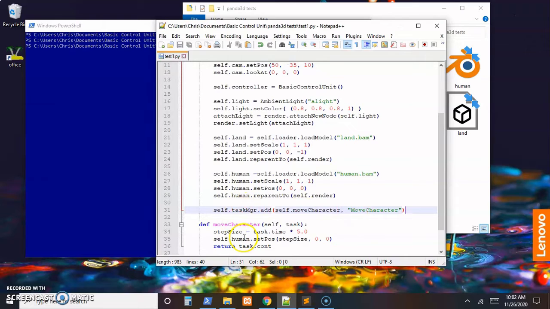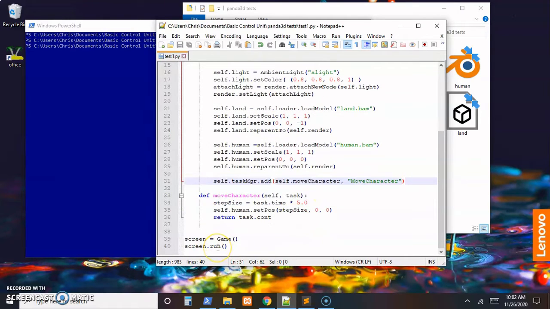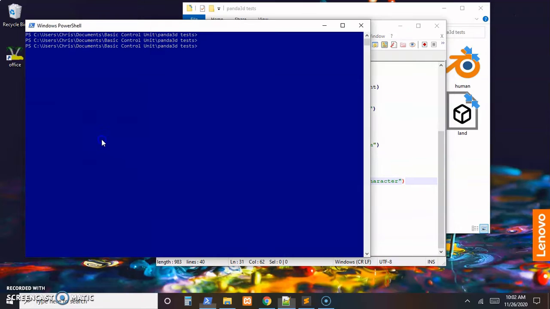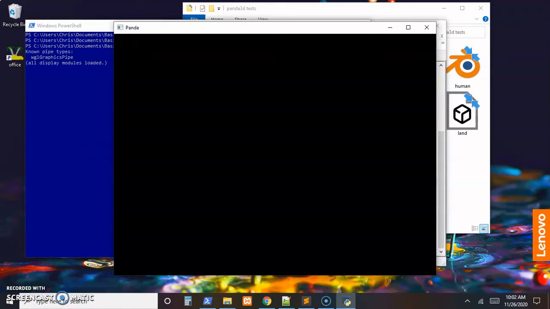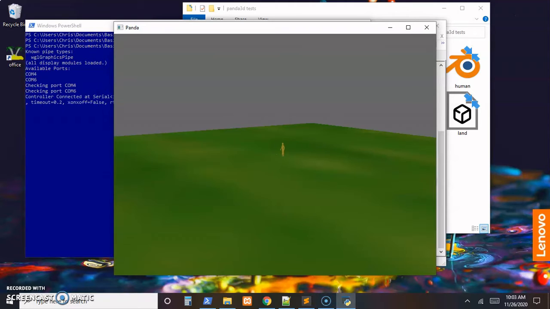But so we created a task, and then we just add it to the task manager, and then it should run in the main loop of our game now. So let's give that a test. So python test1.py. Well, it has to boot up the controller, which seems to take the longest searching for ports, but once it gets all of them, it's there. Okay, so there the character moves off to the left.